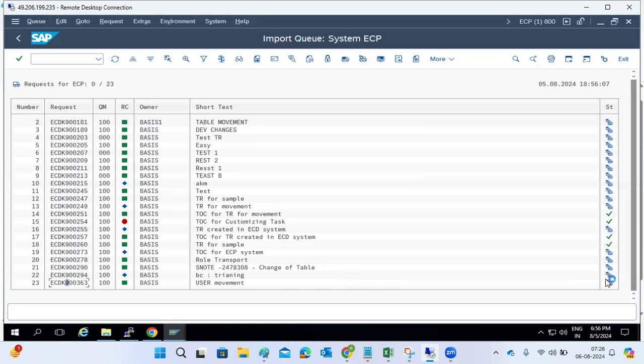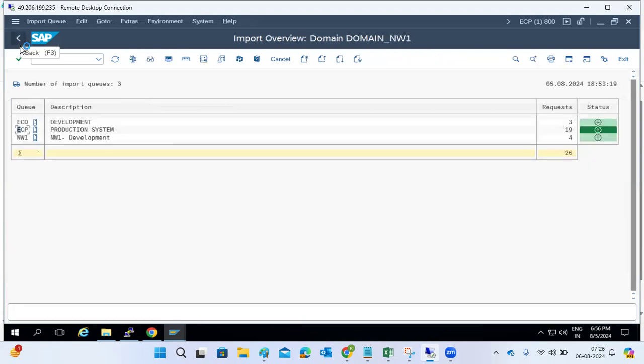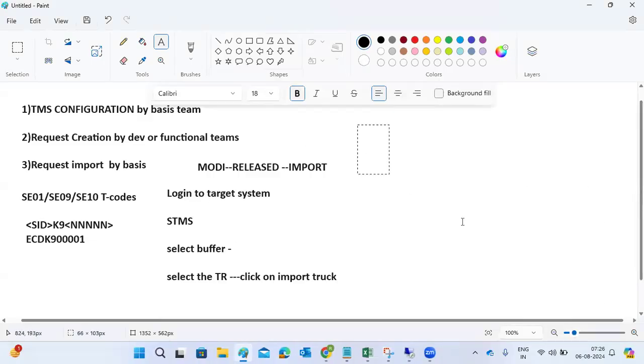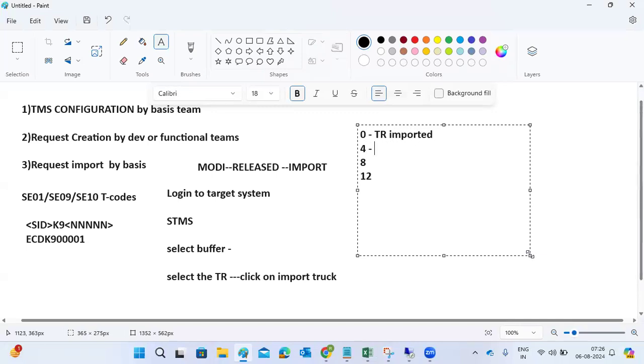Sir, how can I know it is imported? Here there is no truck symbol, but in the RC column we have status code 0. What does status code 0 mean? What does 8 mean? What does 12 mean? There is a color coding here. The status codes are 0, 4, 8, 12. 0 means TR imported successfully. 4 means TR imported with warnings. 8 means one or more objects failed. 12 means it's a system error.